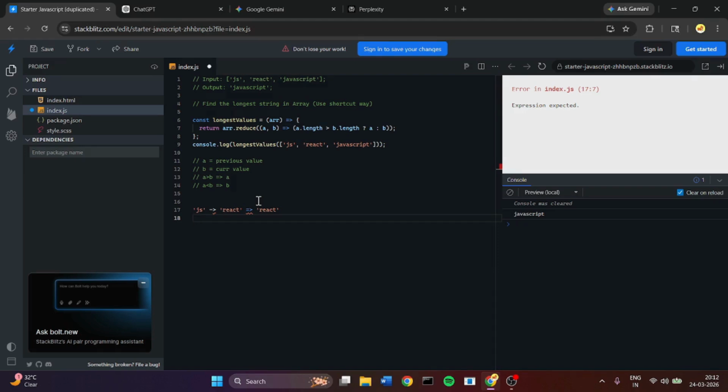After that, it will compare the previous output with the next value. The previous output is React and the current one is JavaScript. So the final answer is JavaScript. That's why here we got the final answer JavaScript.